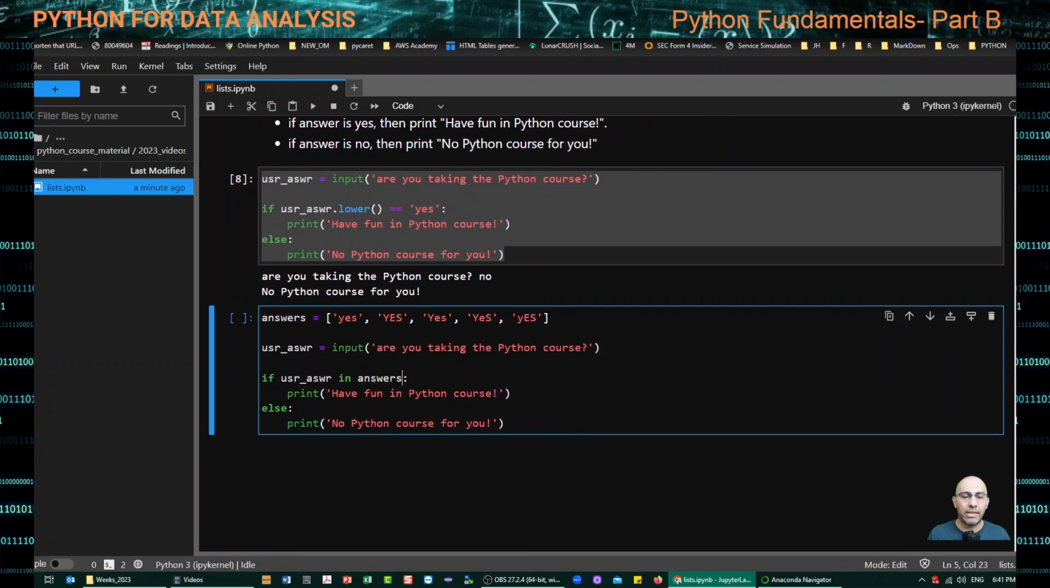What I'm doing is creating a list. List is a collection data type that is used for grouping usually similar items. In this case, all of those items are strings, right? I'm putting all of them together, and I'm using in to check membership of the user's answer in the answers list. I'm saying whatever the user tells me, if the user's answer is equal to one of these items right here, then print "have fun in Python course." Otherwise, print "no Python course for you."